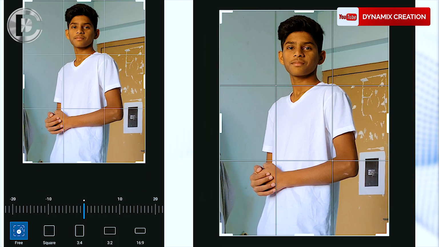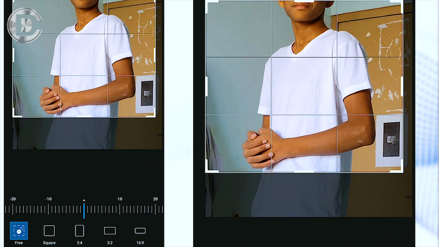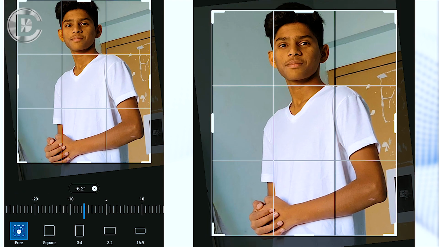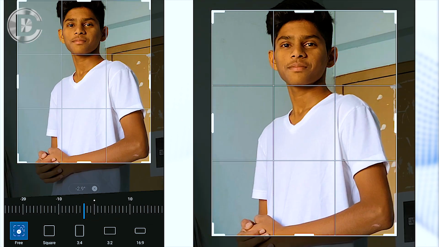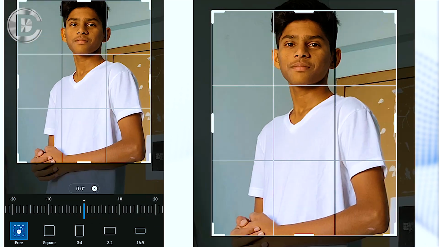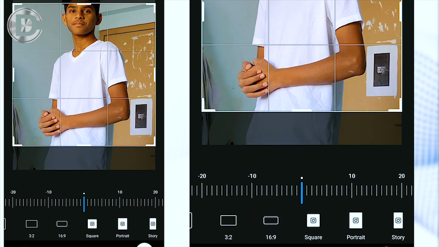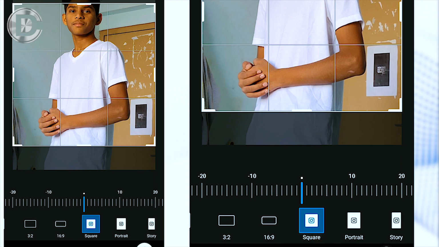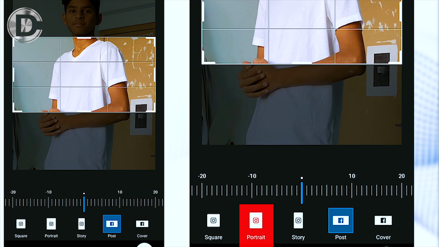There is a free crop that is completely adjustable. You can choose sides to crop from horizontally, vertically and even by tilting the image. There are already fitted sizes here like square, 3:4, 3:3, 16:9, Instagram square, portrait size for the Instagram story, Facebook post and Facebook cover size. You can choose whatever you want.